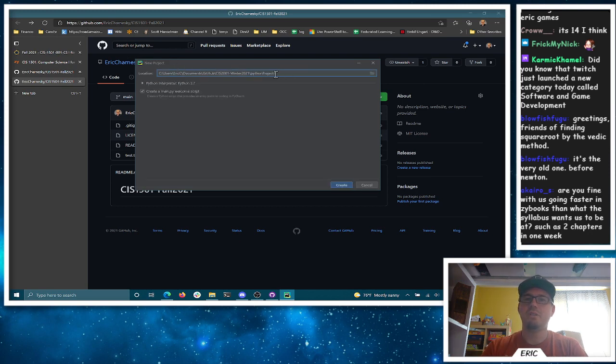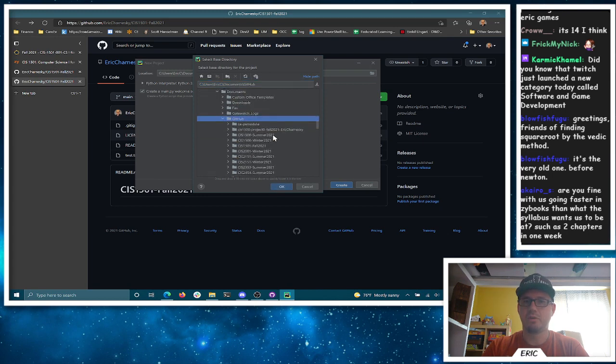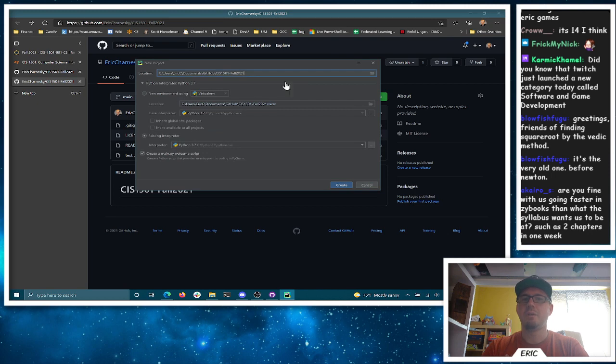So what I want to do is make sure I put it inside of that folder. I'm going to go to Browse here, and find my CIS 1501 folder inside of my GitHub folder. This is on the C drive, in my users folder, Eric C is my username, inside of the documents folder, inside of the folder named GitHub, I find CIS 1501-fall 2021. I'm going to say, hey, please make a project inside of this directory. This will be my new project here.